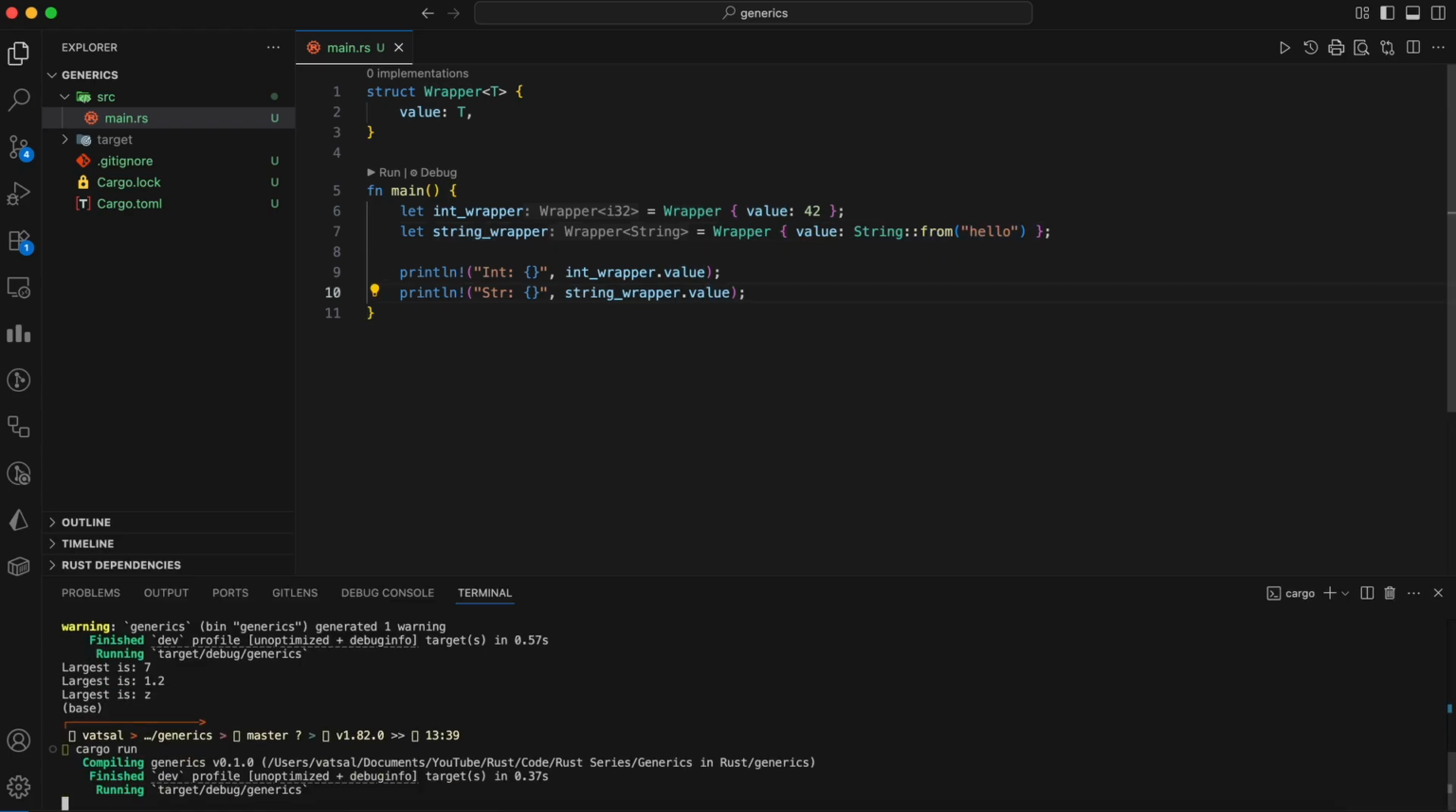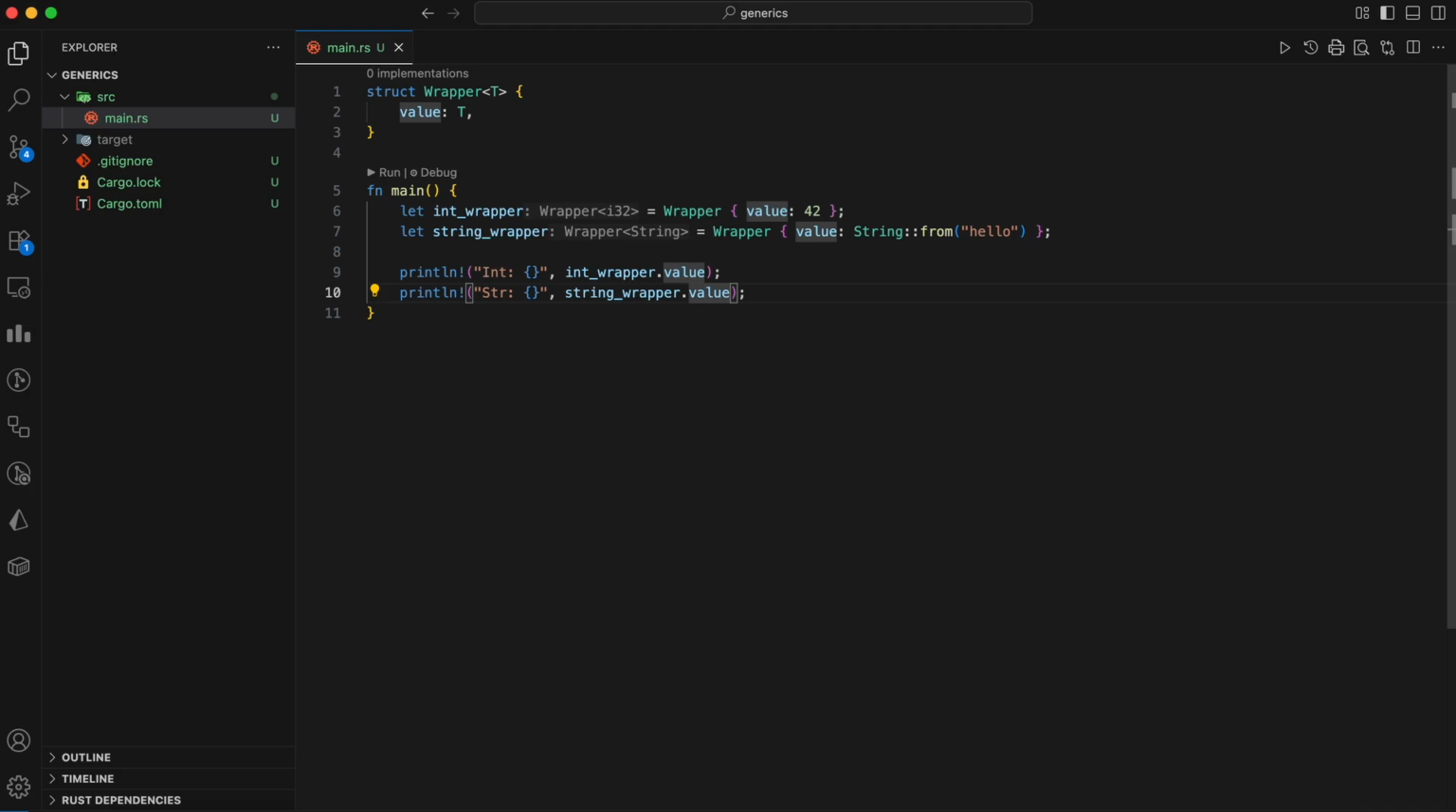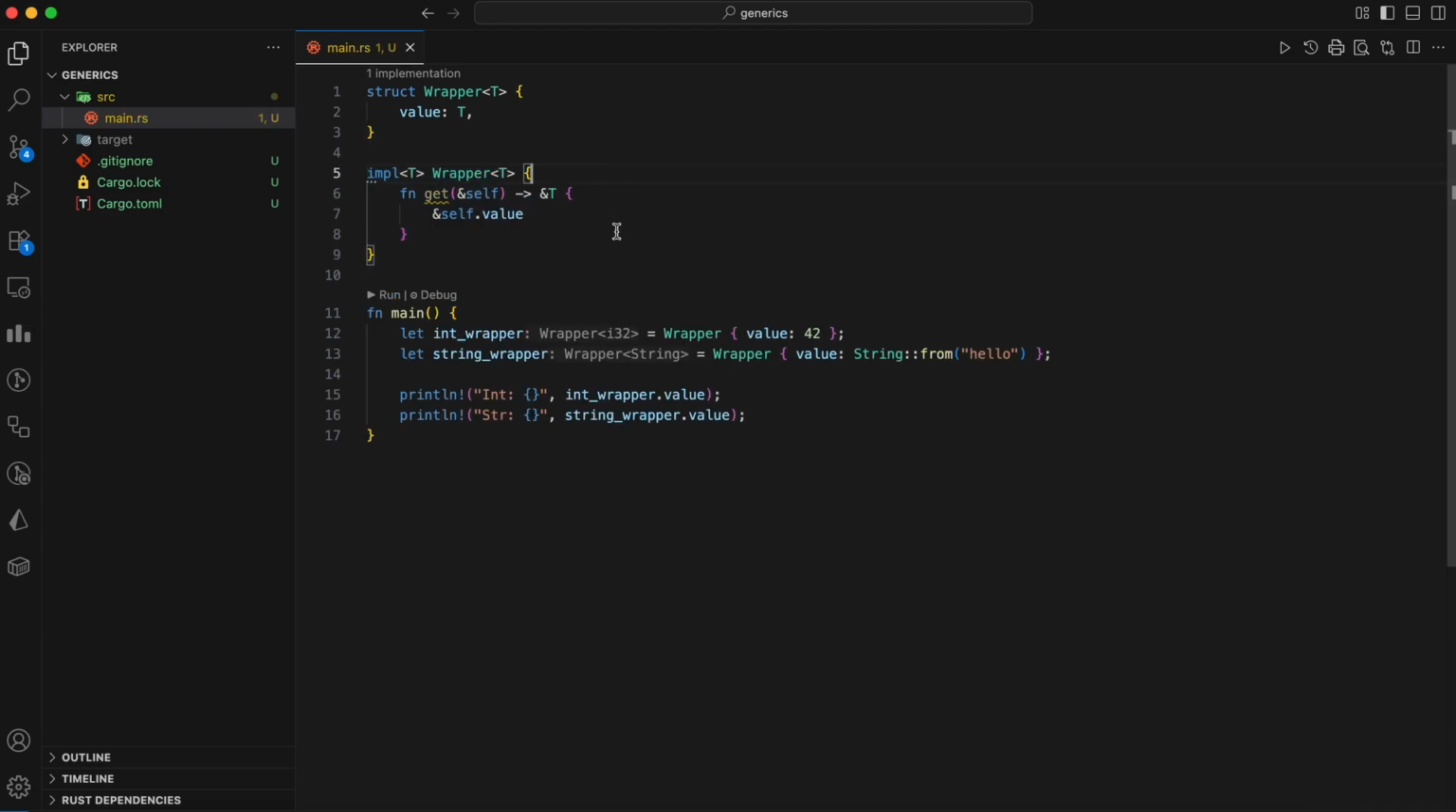Finally, we print the value field from both Wrapper instances, illustrating how the same struct definition can be flexibly used to wrap diverse types. So the Wrapper of type T works with any type. The compiler will create specialized versions under the hood, no runtime cost. You can even create functions that use the same generic type.